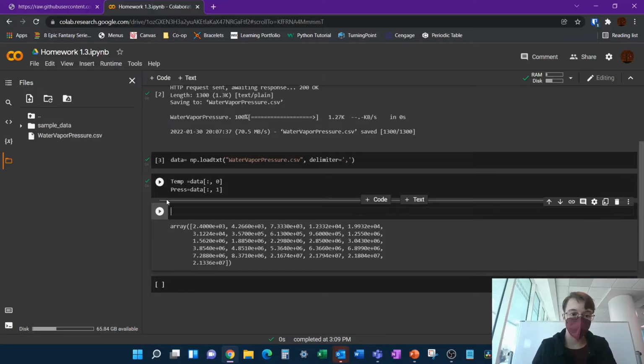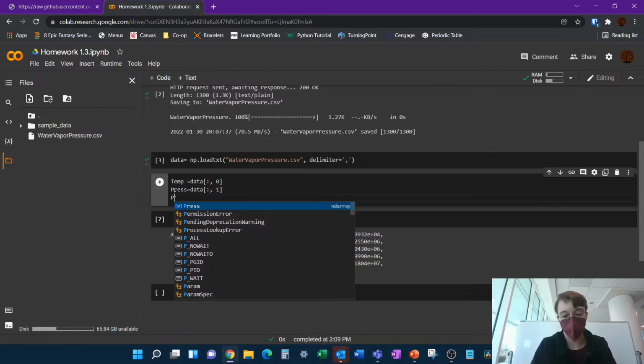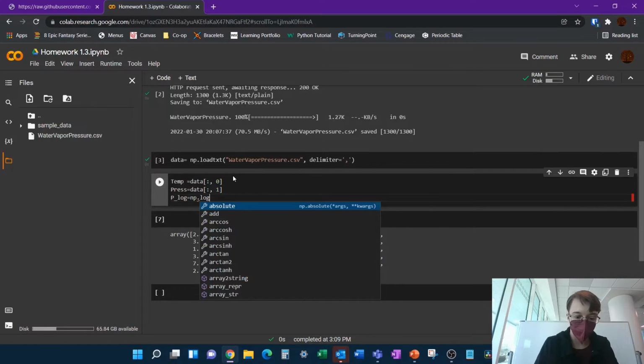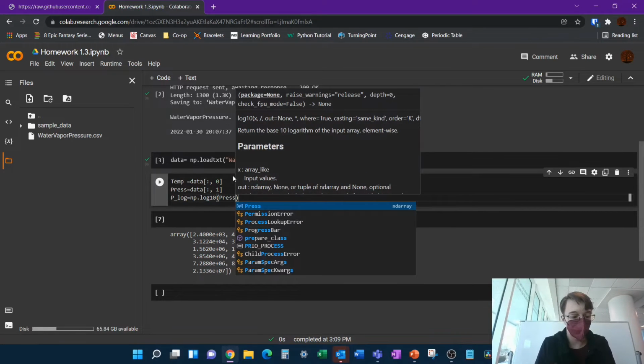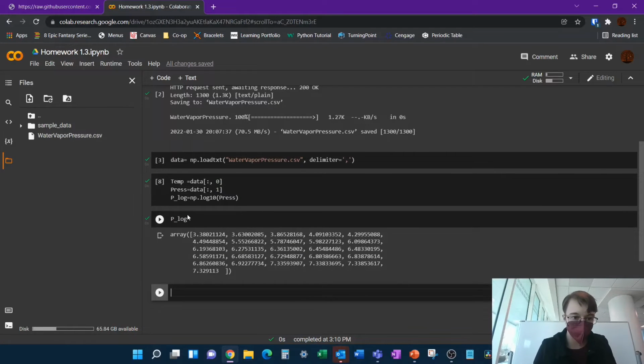Alright, so now, if you remember from the Antoine equation, it doesn't actually deal with pressures, it deals with the log of pressures. So we're going to want to make a variable for the log of pressures. We can call that p_log. And we're going to use numpy log10 of the pressure. Yep. So then p_log will be the logarithms of all those pressures.